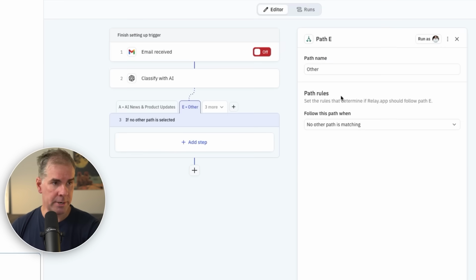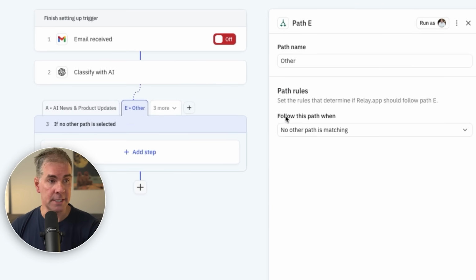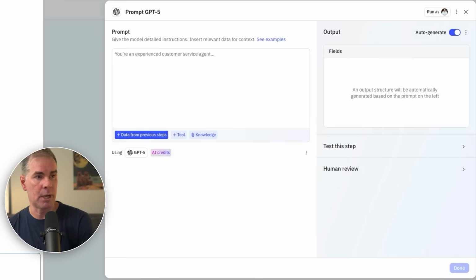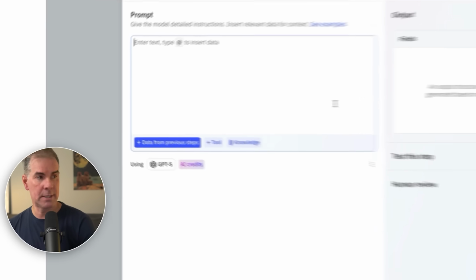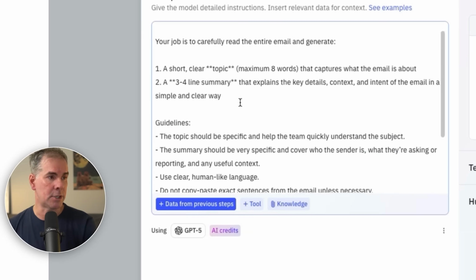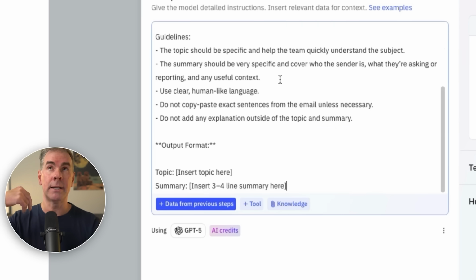And the last category I'm going to set up is other. So when an email comes in and it doesn't match one of these categories that we have given the AI to classify, we'll give it the name other. And then the rule for this is follow this path when no other path is matching. And so again, I'm going to click on AI and I'm going to do custom prompt for this one here. And this is the prompt that I've written. Your job is to carefully read the entire email and generate. So it's generating basically a synopsis of what the email is.